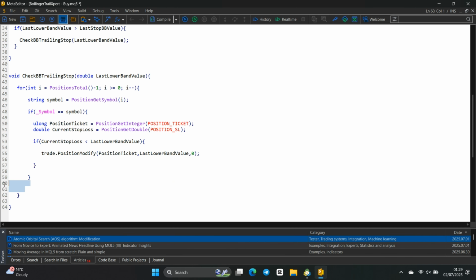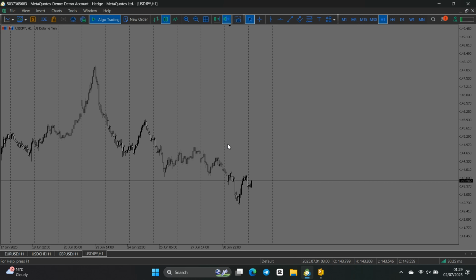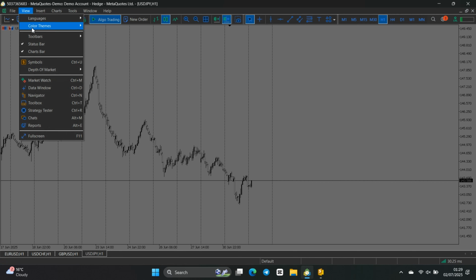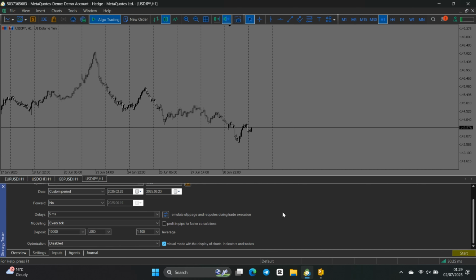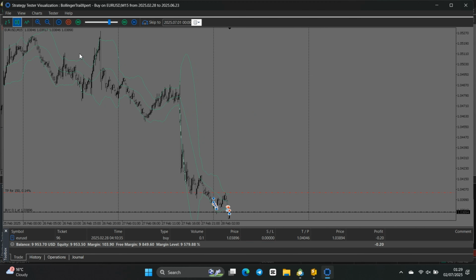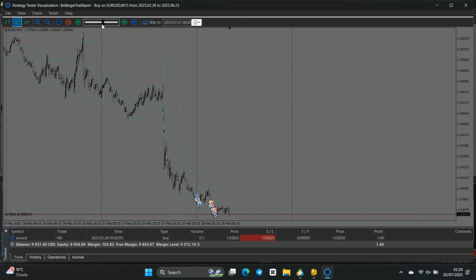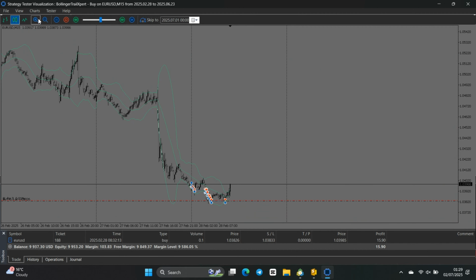Now everything is done, we click compile, and if there are no errors we can go back to MetaTrader 5. We will need to open the strategy tester. You can do this by clicking view and then going down to strategy tester. Select the file that we've just created, make sure visual mode is enabled and then click start. You should now see your EA managing trades using Bollinger Bands and dynamically trailing the stop loss.